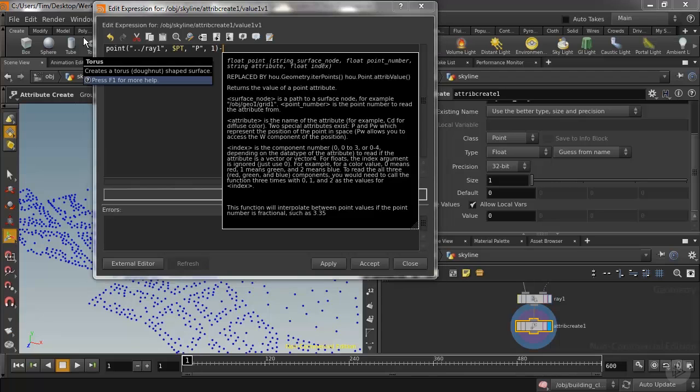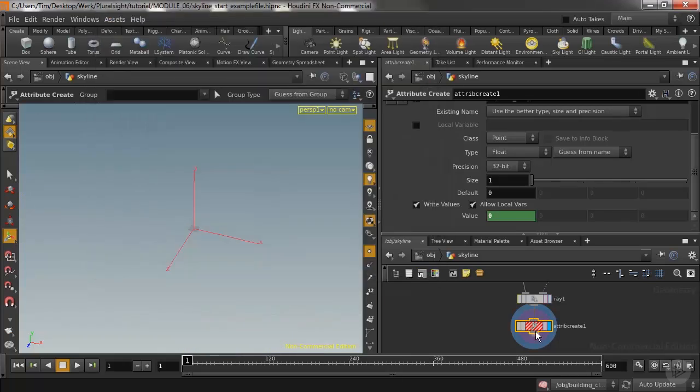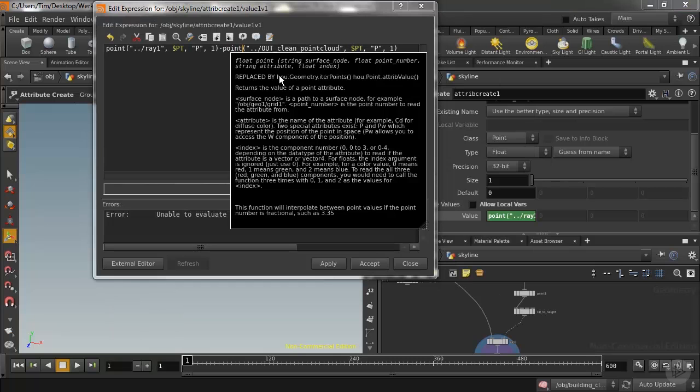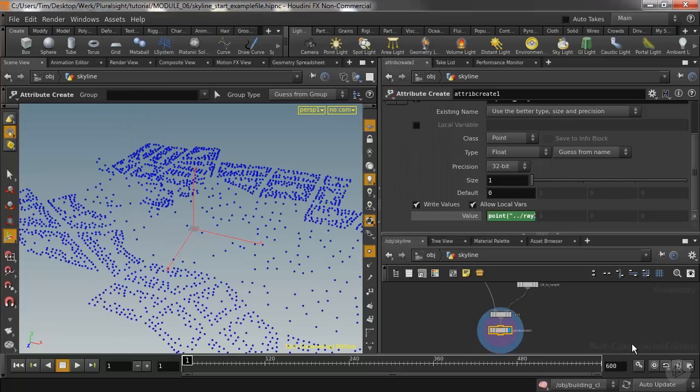And then we want to subtract the positions of outClean point cloud. Open and close brackets, and quotation marks, out underscore clean point cloud. We can already see it in the drop-down. We want, again, $PT, the P attribute for position, and the first index for Y. We're going to hit apply and accept, and it is complaining. I forgot to add the word point here. We want to make sure that allow local vars is ticked.